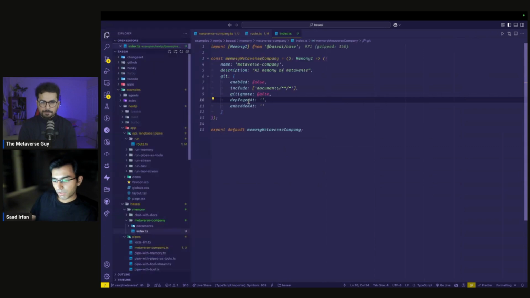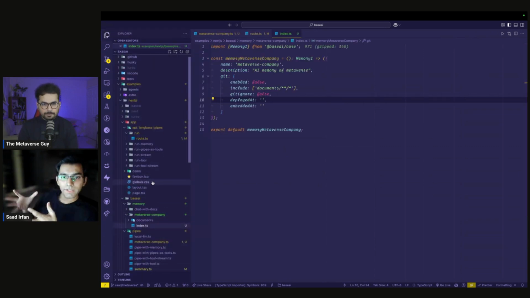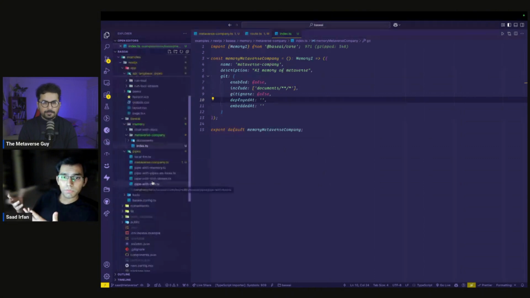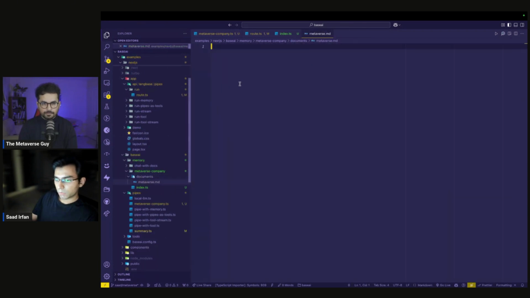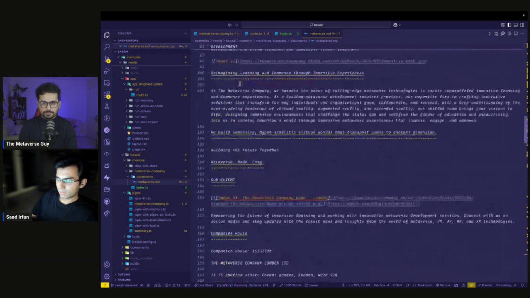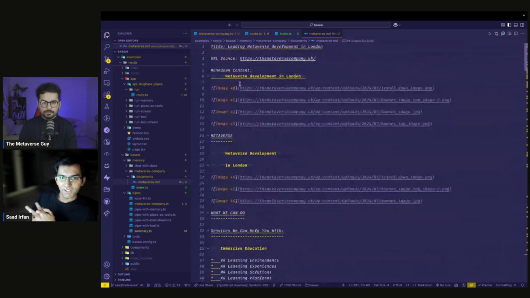Now inside that memory, you mentioned your own data. So your data will be somewhere. For example, in this case, I have it in a Markdown file because I generated it for you. So inside the documents folder, I can just say metaverse.md, and I will paste all that. All this information I got from their website. So I'll just paste it there.